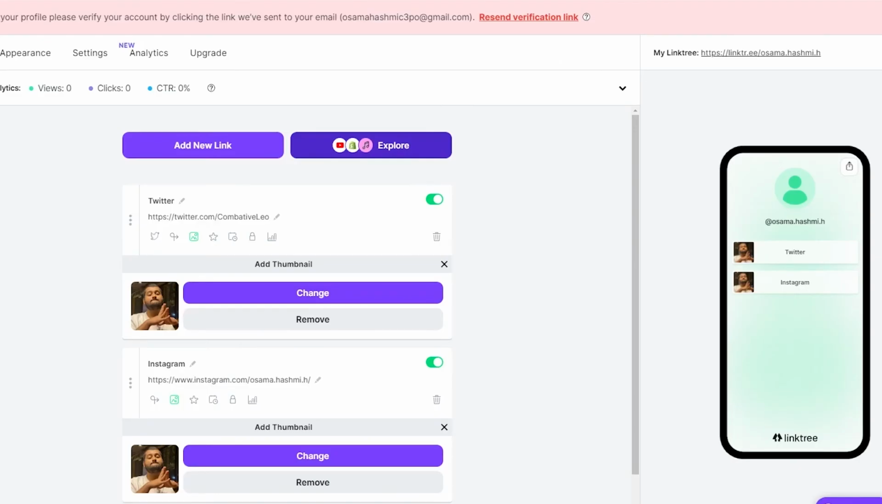So that is it for this video, guys. I hope you guys enjoy this video. That's how you basically set up Linktree, and that's how you basically use it. So having said that, that is it for this video, guys.